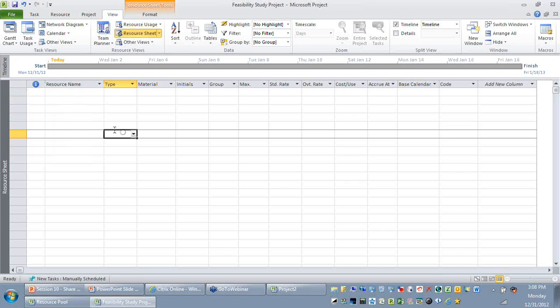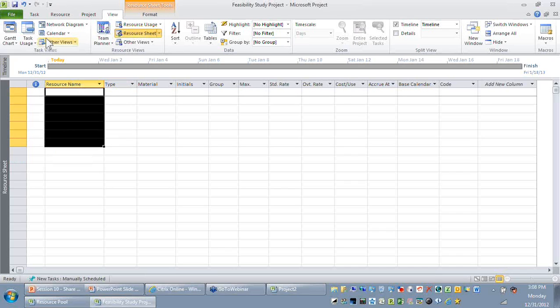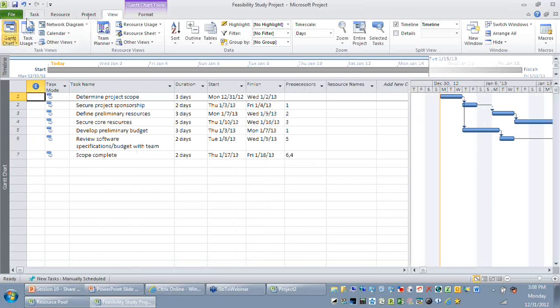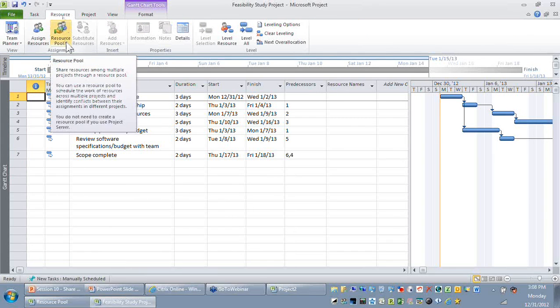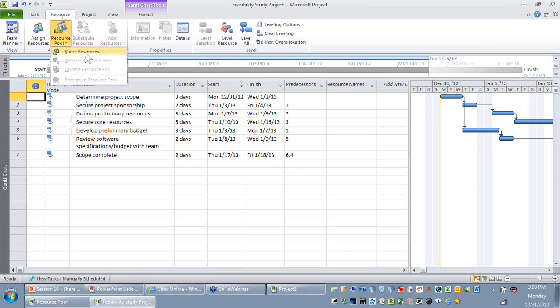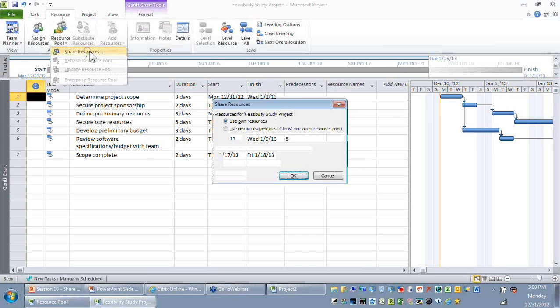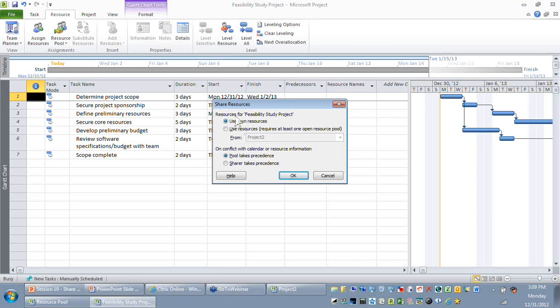So I'm not going to add my resource information here. Rather, I'm going to go to the resource tab and I'm going to select the resource pool button and use this option called share resources. In share resources, you have two sections. The first section talks about the resources for the feasibility study. By default, it refers to its own resource sheet. The second option says, or should it use the resources from a different file called resource pool.